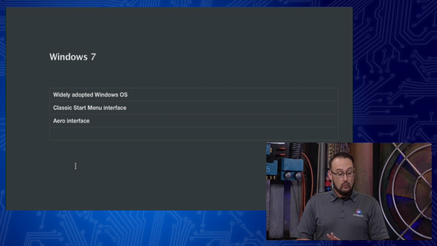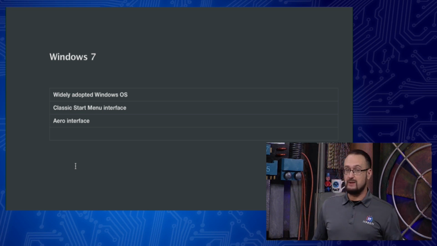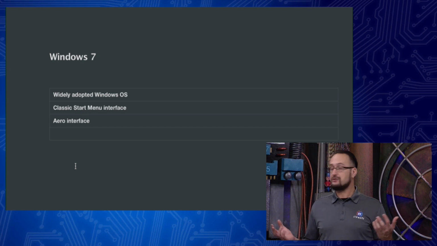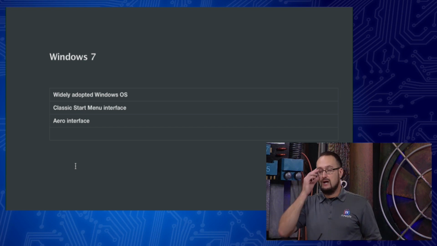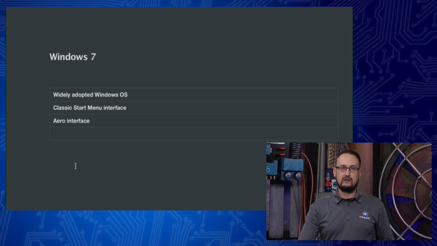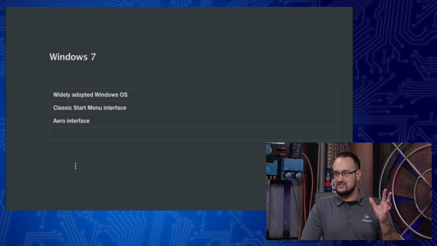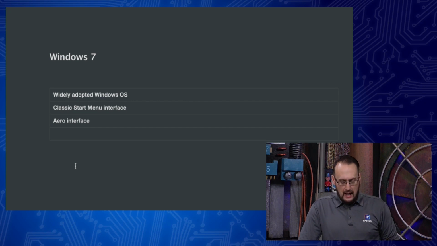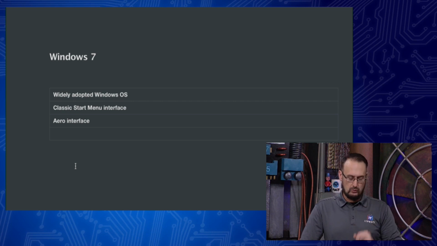So after Windows XP, Windows 7 was the most widely adopted Windows operating system. I think at one time they were just under 750 million copies. Goodness, just mind-boggling scalability, I guess, when you talk about adoption. We had the classic start menu interface, the classic desktop that you're probably thinking of, and if you don't know what I mean, we'll show you.